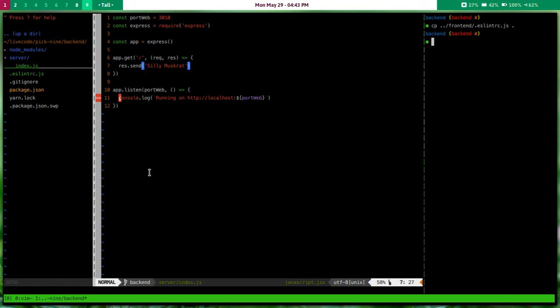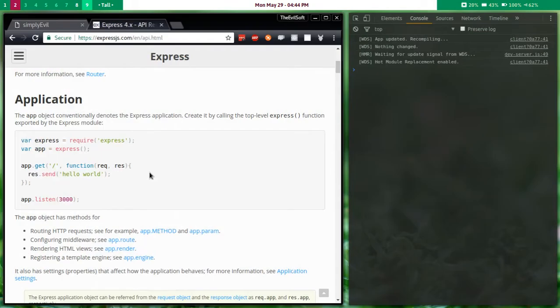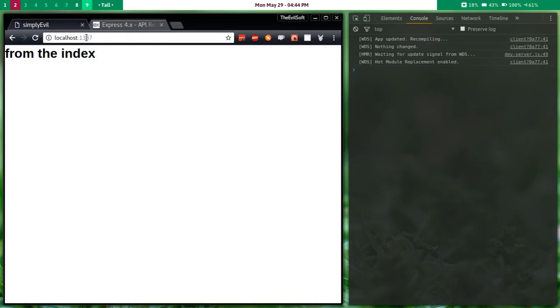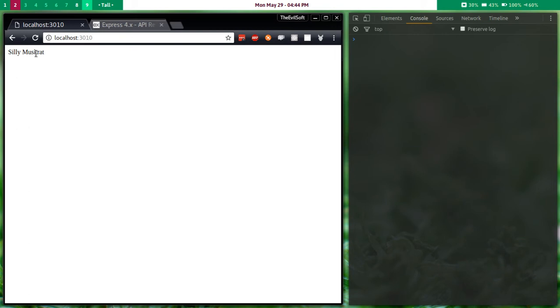Let's see if we got it right. So with our little handy dandy bits here, if we run server, so we'll go yarn server, and it's running on 3010. So let's get off of this and go to localhost 3010. Silly Muskrat. So we got Silly Muskrat all in effect there, and that's really good.